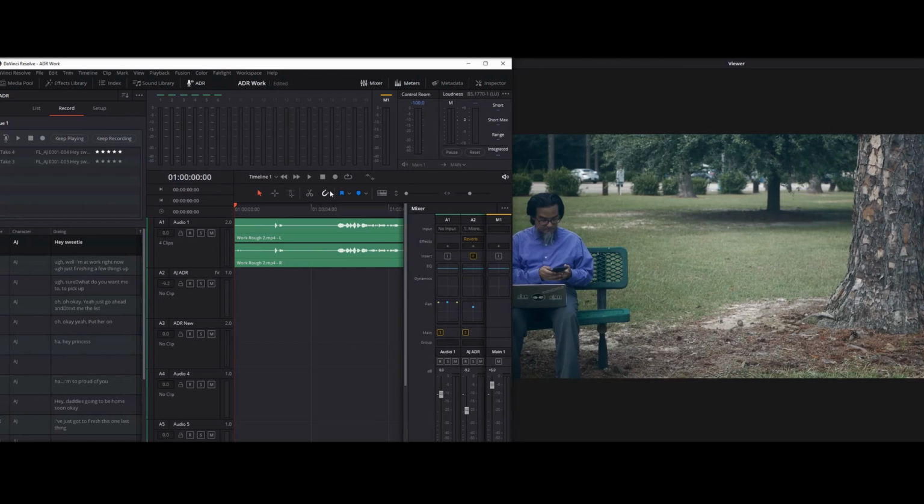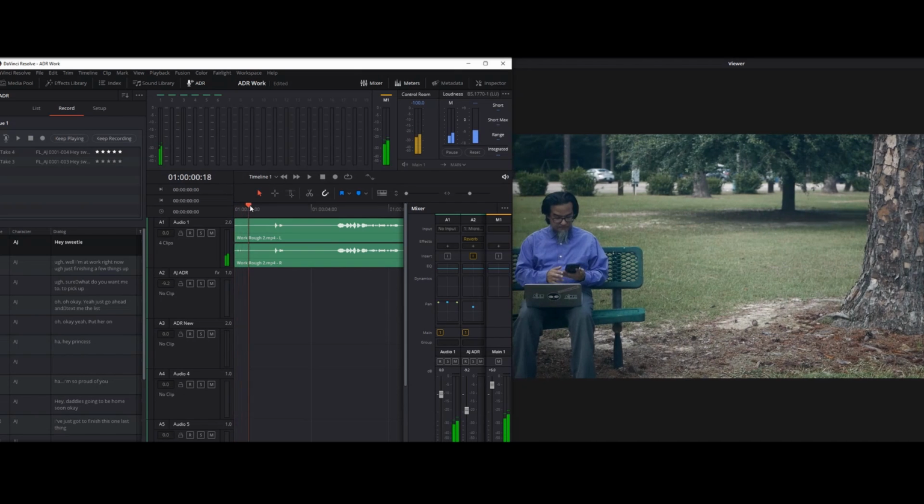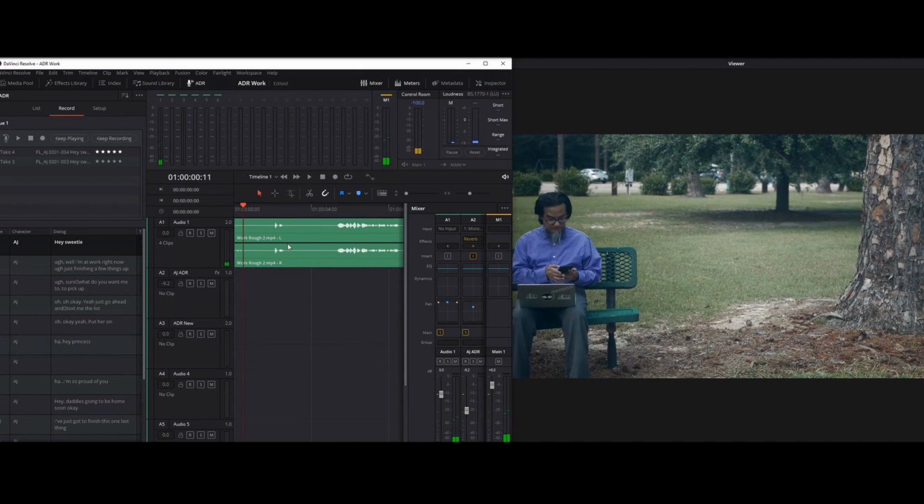So here we are in DaVinci Resolve. This is my ADR session that I have all set up right here. This is just the rough audio straight from the camera and the onboard microphone from the camera there.